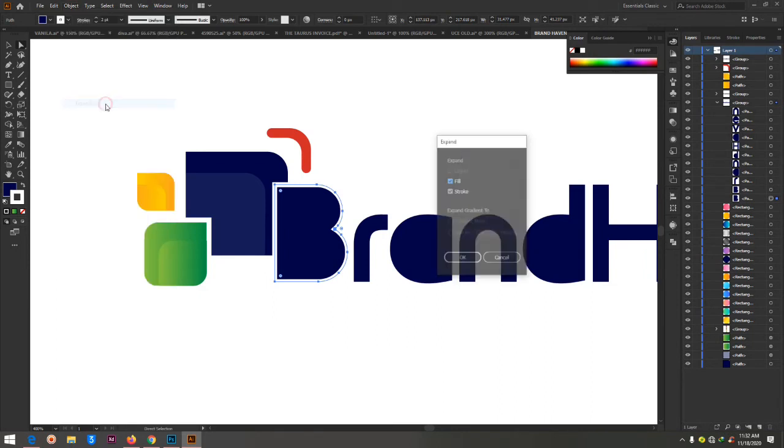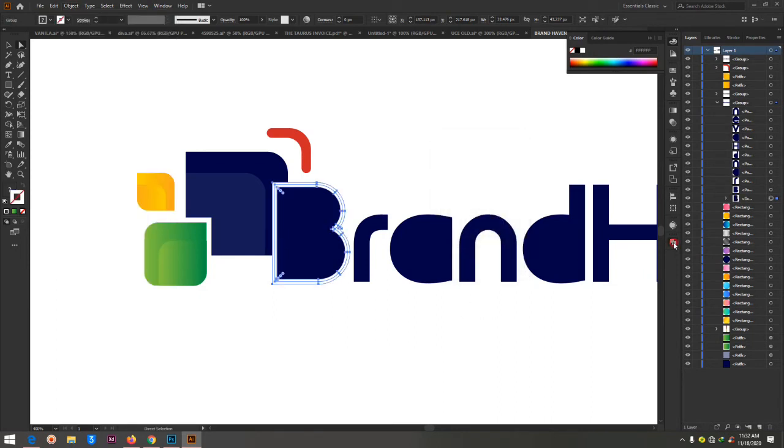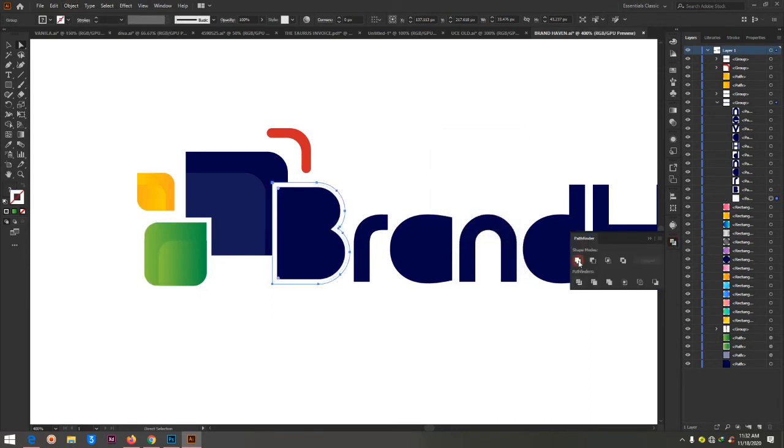Then you click Expand. When you expand, you click OK. Then you click on this Pathfinder, you select this, then you go back to the Object menu and you expand again. Then you go to Object and still click on Unite. That's all we need to do. So when you have done that, you can go back to the next icon, which is this B.